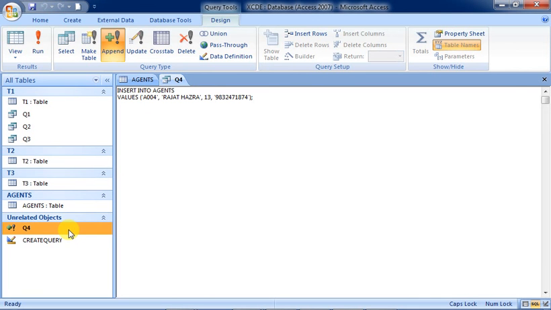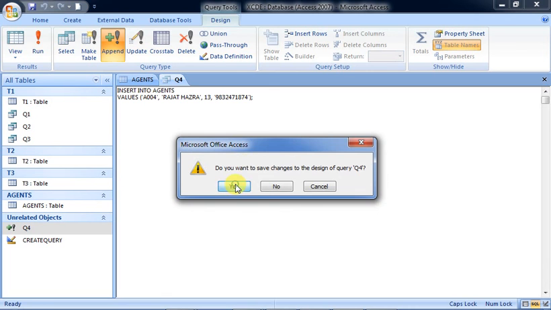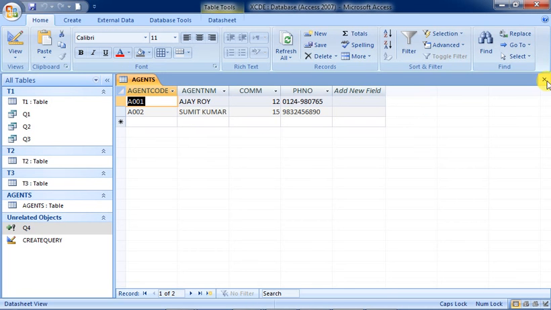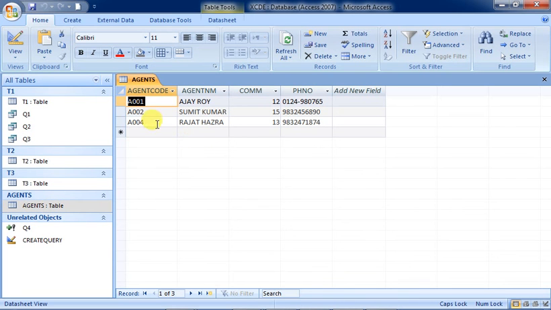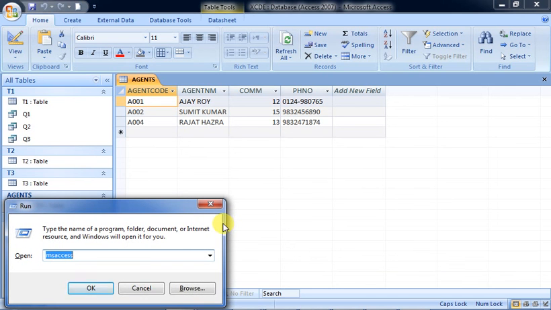Now you can close it. In the agents table you cannot see the new record right now because it has not been refreshed yet. When you double click on it, you will be able to see one more record has been inserted. So these are all about the queries with the help of which you will be able to insert the records. Let us see the query once again.